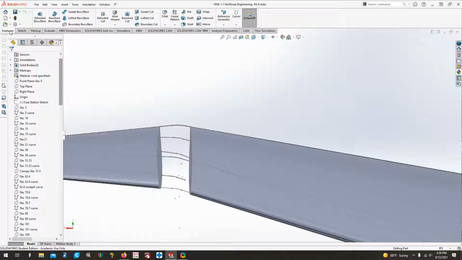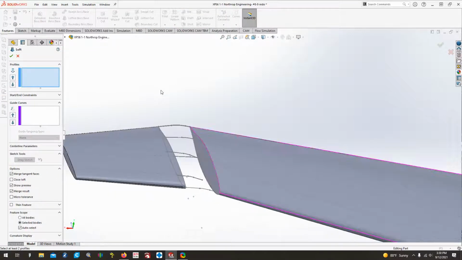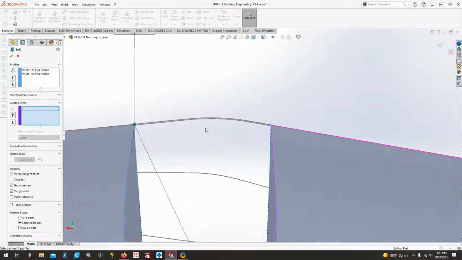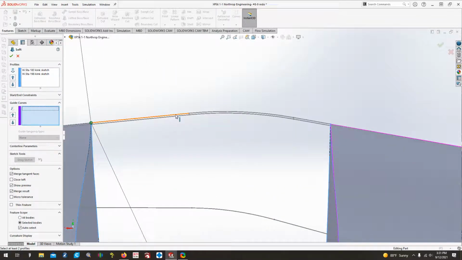So we're going to come up in the features menu, and then we're going to use a lofted boss and base. For a profile, we're going to use those two airfoils that we got using the faces of these two wing panels. And then for our guide curves, we are going to start here at the trailing edge. So we're going to select this one, and typically what we use is this little triple arrow thing. But you notice when you use this one, you only get one segment of this line, and this line is actually broken up into 3 different pieces.